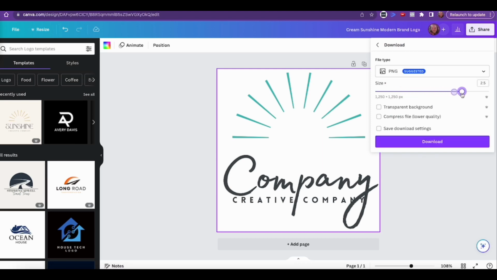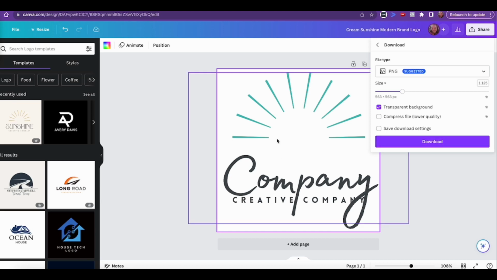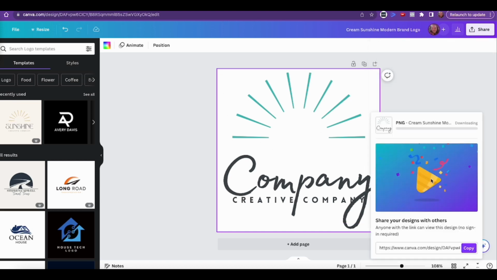We can change the size to really big or down to as small as 250. Click this transparent background and then click download, and it will download it as a transparent PNG file for you, so then you can pop this into your website. Go ahead and do that.